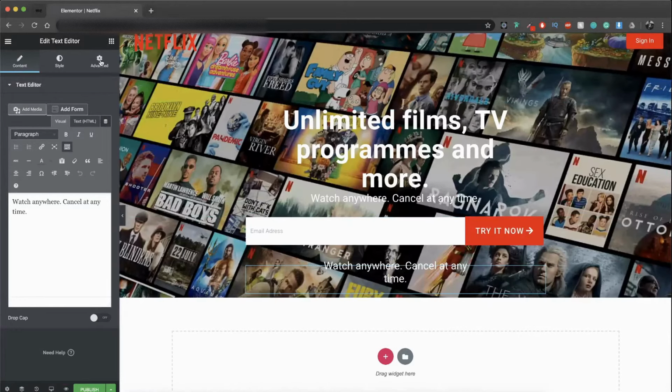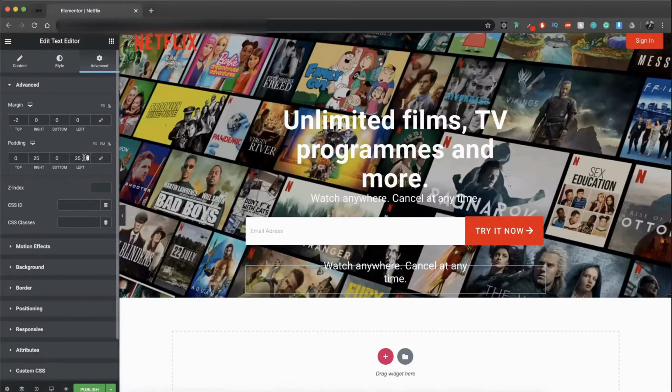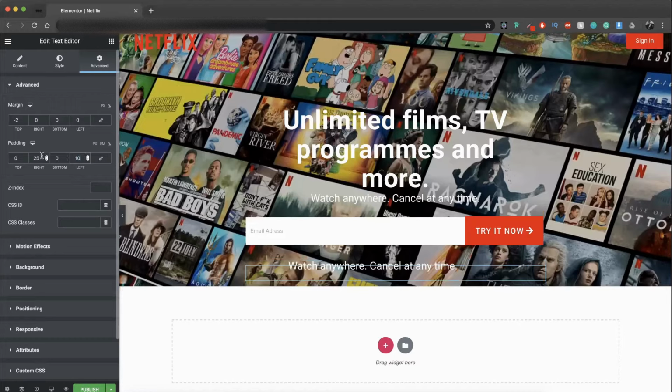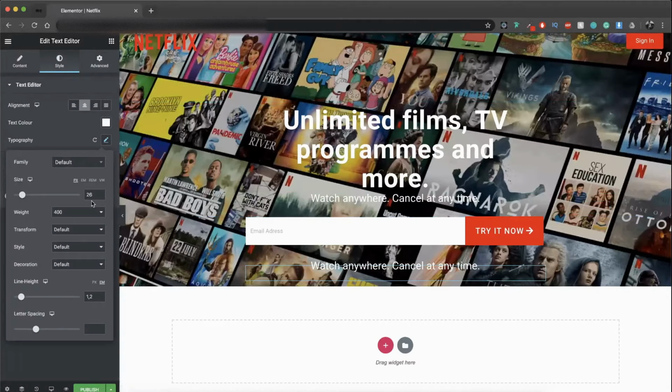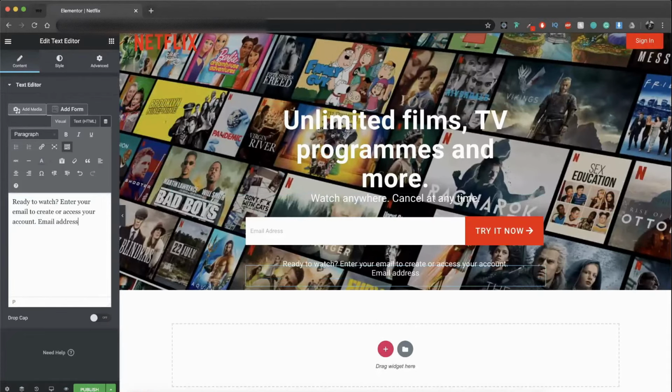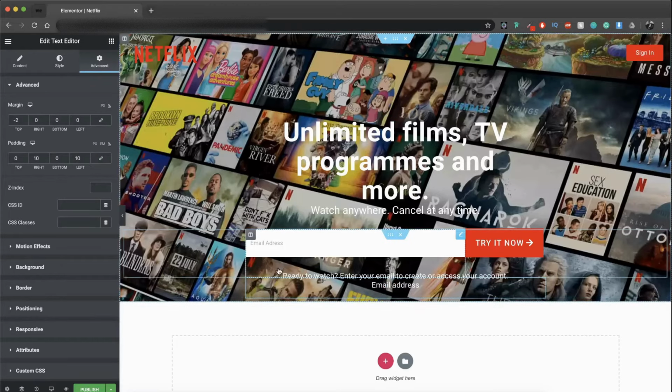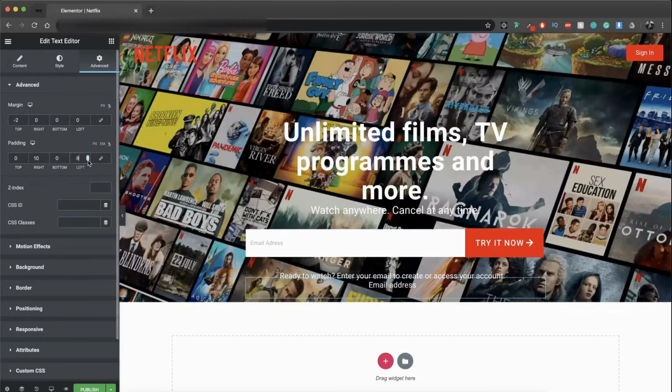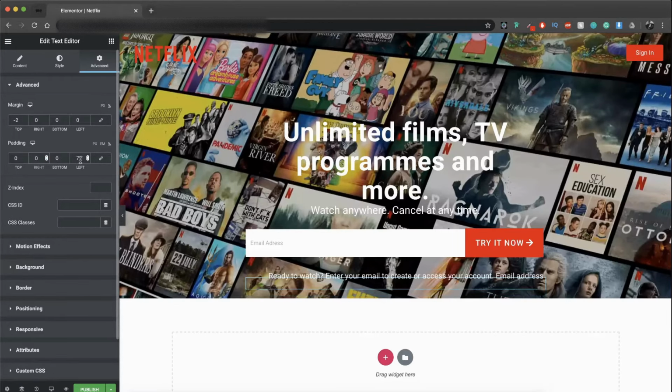For this one, we're going to remove the 25% of padding and just add 10 to the left and 10 to the right. We are also going to adjust the font size to 19 and go ahead and just delete the text and copy this. It looks like that we have to remove a little bit of padding. So let's make it. Let's just remove all the padding.